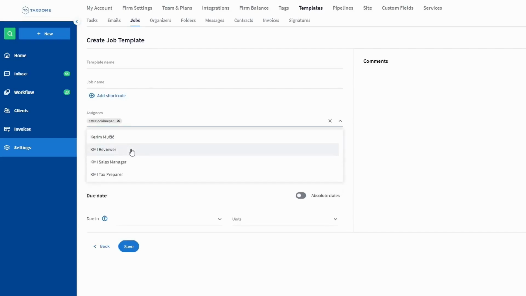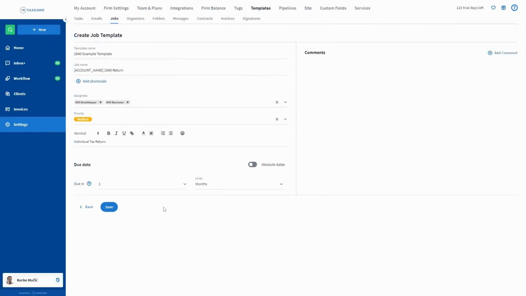While task assignees are the people who will directly be taking care of a specific task that needs to be done, job assignees take more of a manager role, meaning someone who will oversee a job throughout the entire process and coordinate others working on it.